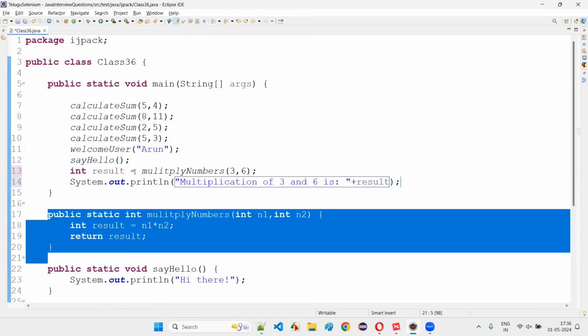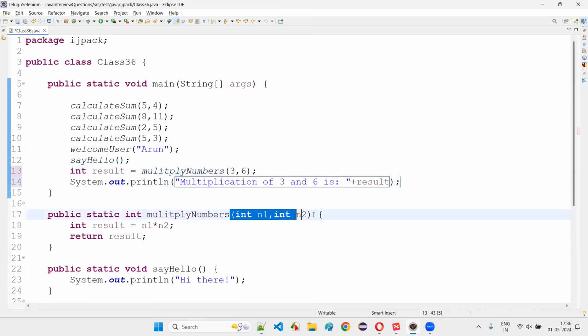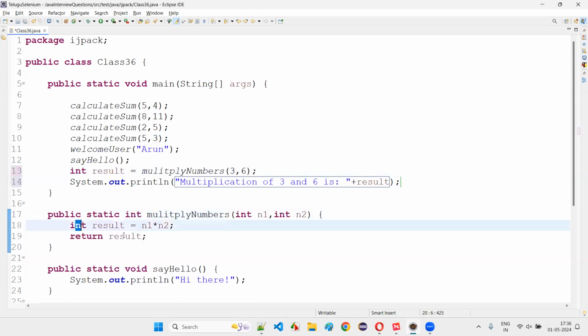When this particular method, multiply numbers, is called, 3 and 6 will be passed as input to this method. These are parameters, and these are called arguments. This is a method calling statement, and this is a method. The operation will be done here, the multiplication of 3 and 6, giving the 18 result. It will return the result to the method calling statement, and that result will be stored into the result variable.